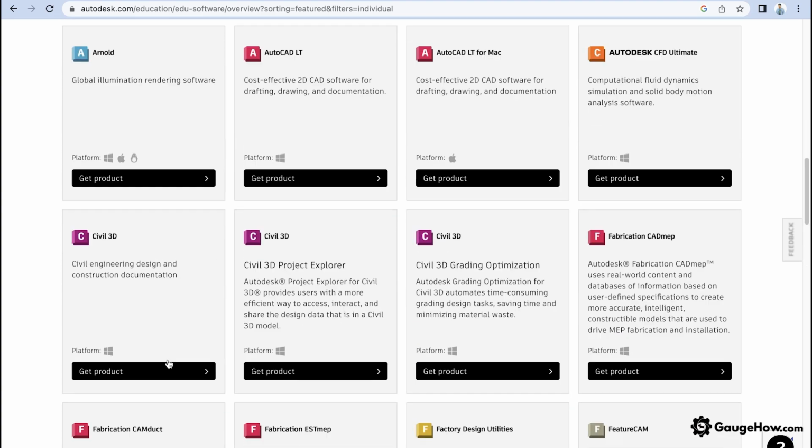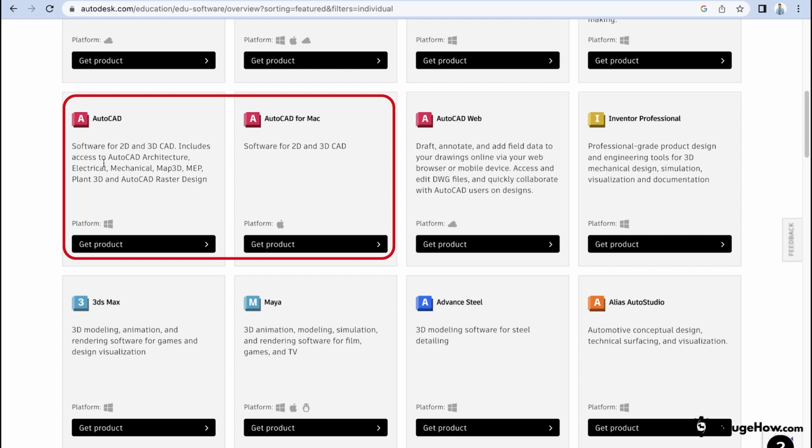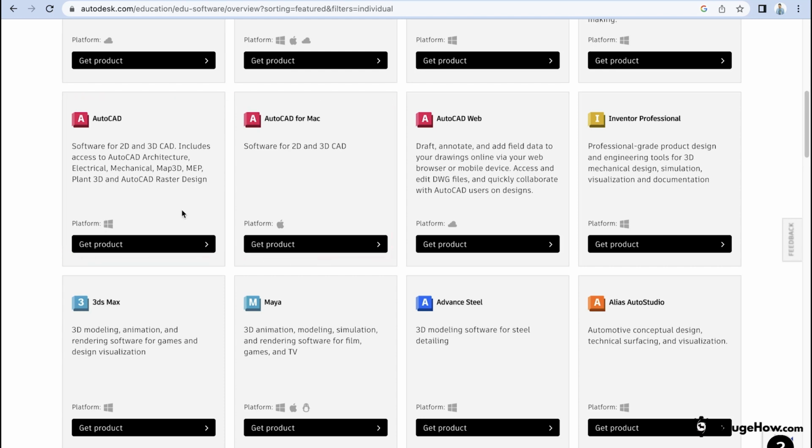So from this list of softwares, we will select AutoCAD. Here you can check that AutoCAD is available for Windows platform and also for Mac platform. We will choose Windows platform. Now click on Get Product.